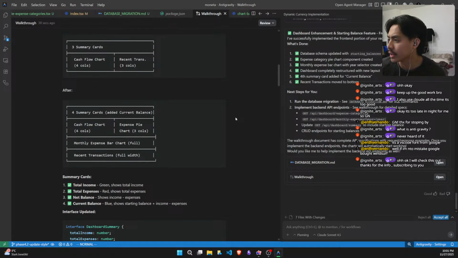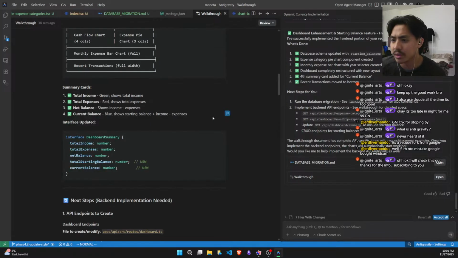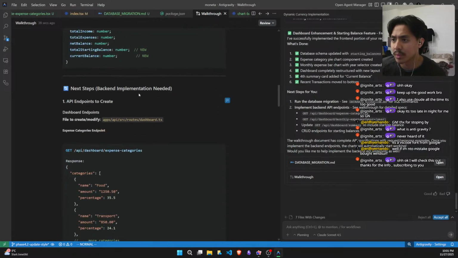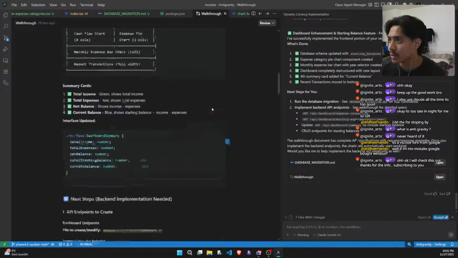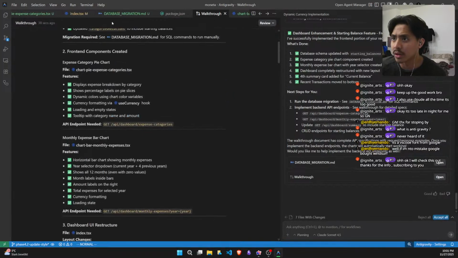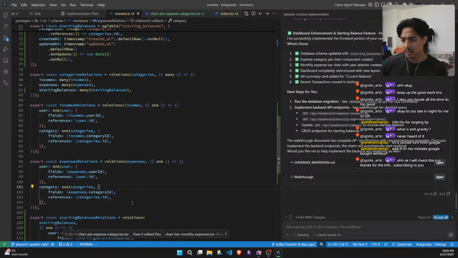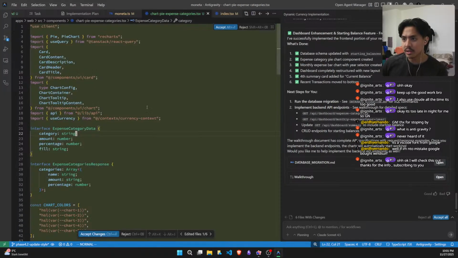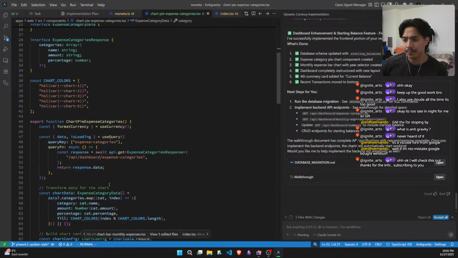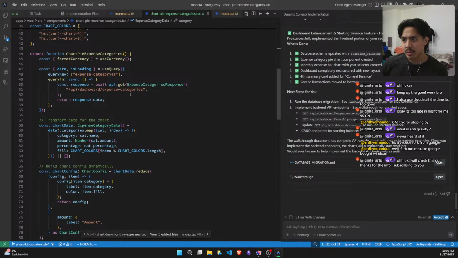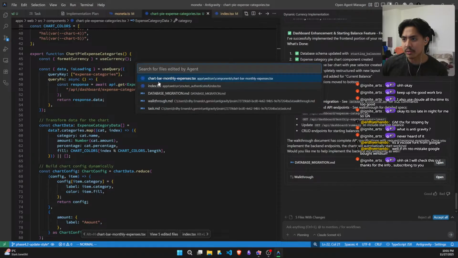Okay. I'll run the evaluation. Okay, so I think we can check the moneta.ts first. Accept this. T6 edited file. The pie chart we accept. Leisure expense categories. We're gonna create that API after this.